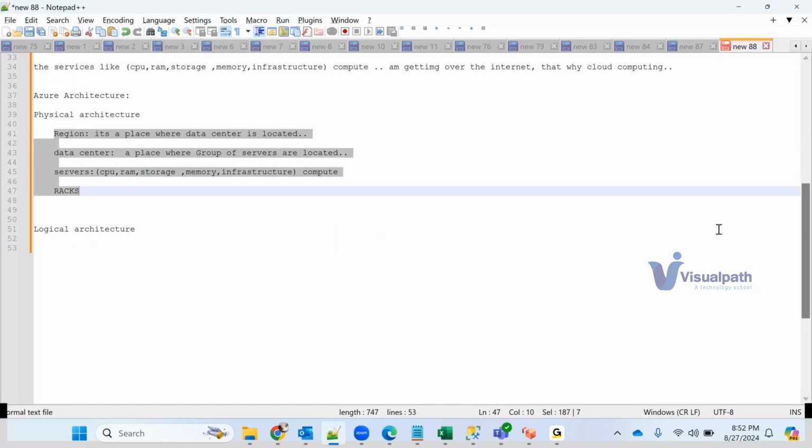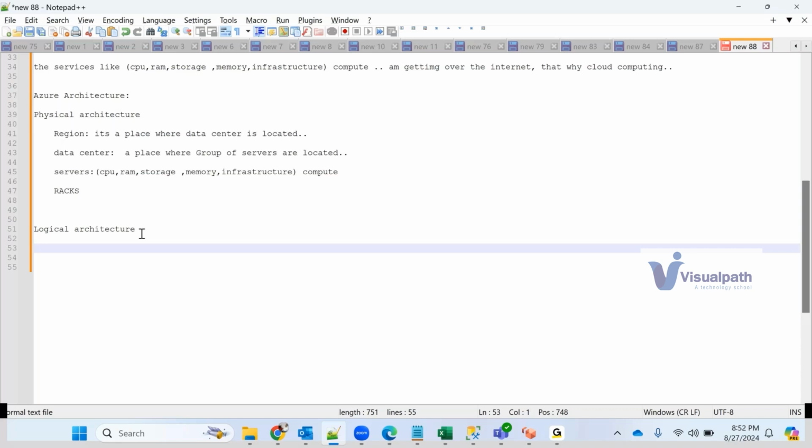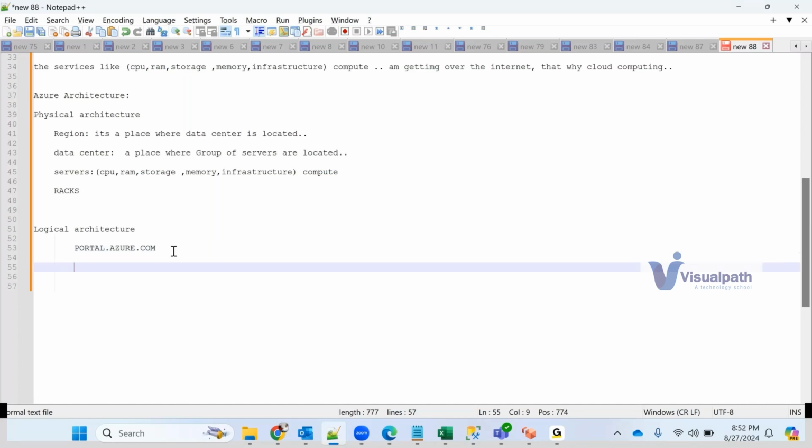In the logical architecture side, we have to log in into a portal, portal.azure.com. Once we log in into a portal, like how we log in into a Gmail, or how we log in into YouTube, or how we log in into OneDrive. So like that, we'll be logging into a portal, and inside this portal, the first thing you'll have is tenant ID. So every company will have the tenant IDs.